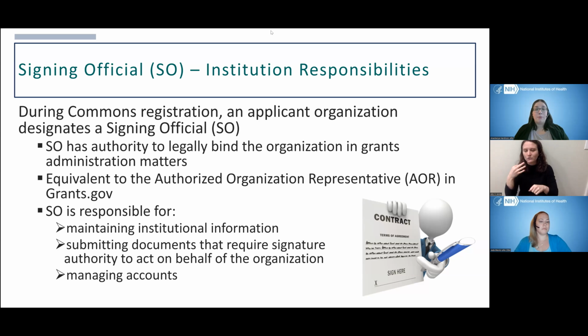The signing official is going to be responsible for maintaining institutional information on your IPF institution profile, like we just talked about, and submitting documents that require signature authority to act on behalf of the organization. And then they're also going to be responsible for managing accounts. There are other roles. There's the administrative official who can also create accounts for your institution, but the signing official is the one who can grant all roles. So things like financial conflict of interest, that's going to be granted by your signing official. So you want to make sure that you have the appropriate staff with the appropriate roles.